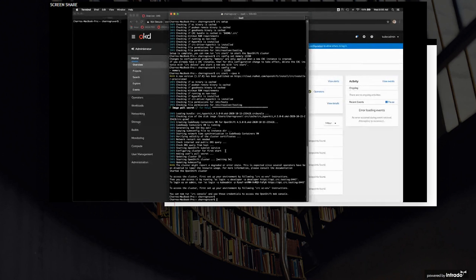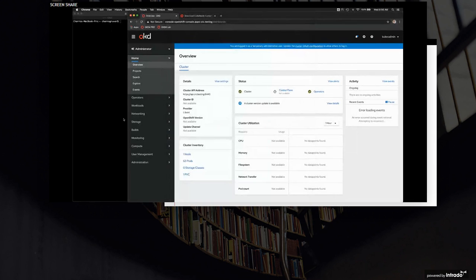Take a note of a couple of things. There are instructions here for you to log into your new instance from the command line, or executing a crc console will launch your browser and give you a view like I have right here. I'm already logged into my cluster.